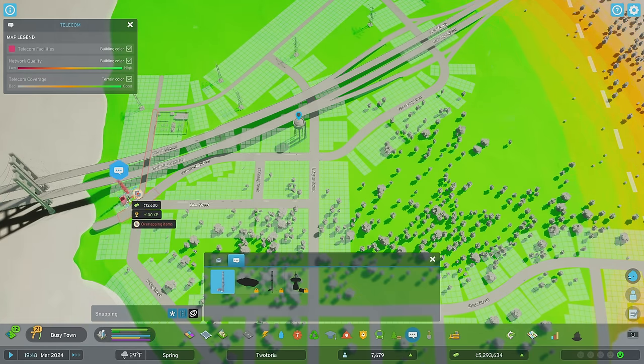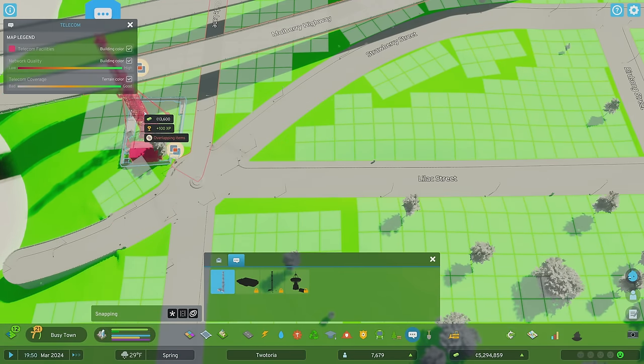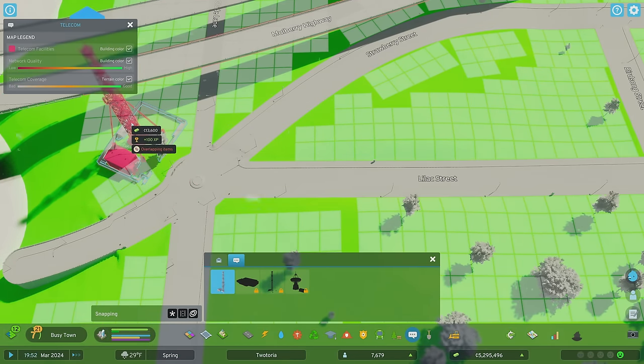And you see, it's not letting me find a location for this. I'll just turn off the snap twos. And then we need to be very careful about where the opening is. And I'm wondering if it'll let me place it on the roundabout. It will not.